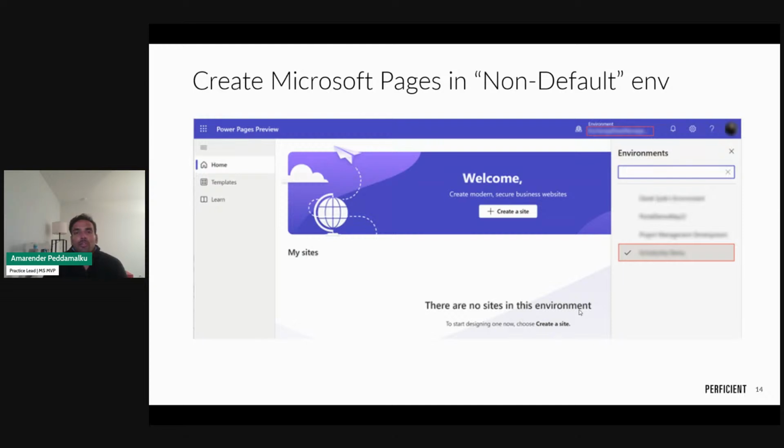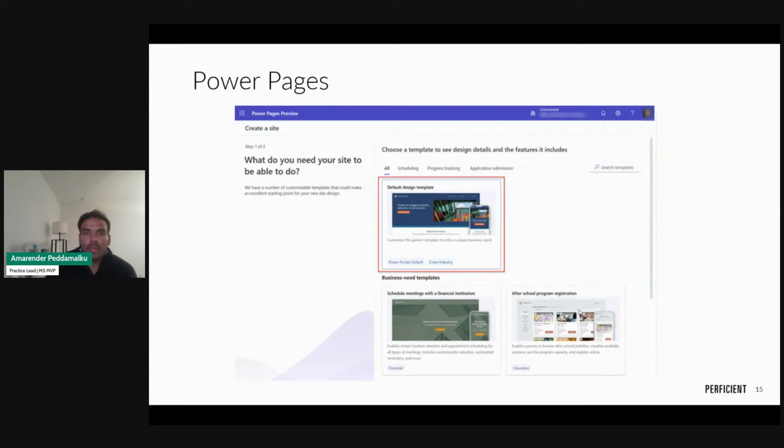So if you're ever trying to create Microsoft Power Pages, make sure you're in the non-default environment, because there's a possibility of you exposing the data of the organization to the public by leveraging Power Pages. That's why Microsoft limits your ability to build Microsoft Power Pages in the default environment. So make sure you're in the non-default environment.